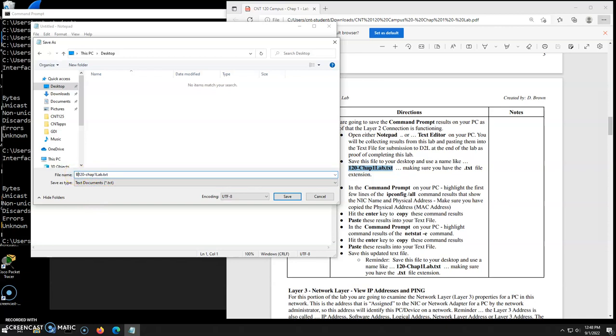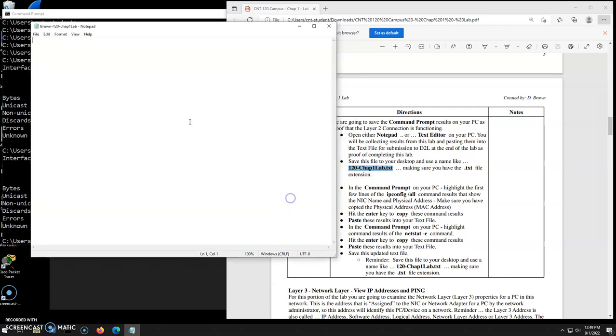If you want to, you could put your name here. You could do Brown or Jeff or whatever, so you can find your file easier. That's up to you. But just make sure you have something like 120 Chapter 1 Lab, and that'll help you keep these sorted out as you save them. And again, make sure you leave that .txt file extension there. So I'll do Save, and now I'm going to add to it as I go. I'm going to put myself a little note here that this is the Chapter 1 Lab file, and then a note that this is Layer 2 data, or Layer 2 results, so I can keep myself organized in here.